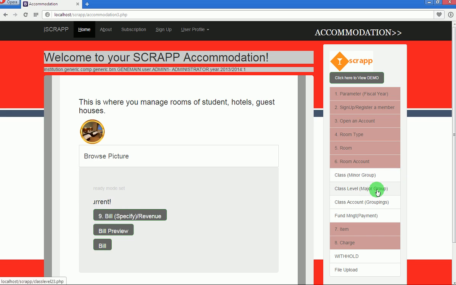Then we have class level, or the major group, where you categorize your clients based on their geographical location, where they are coming from, whether they are coming from the Greater Accra region of Ghana, or whether they are coming from the US, the UK, etc. Then we have class account. This is where you actually do the linking, or you put your clients into their respective groups or class that you created over here. Right, so this is sort of an additional way of managing your clients.